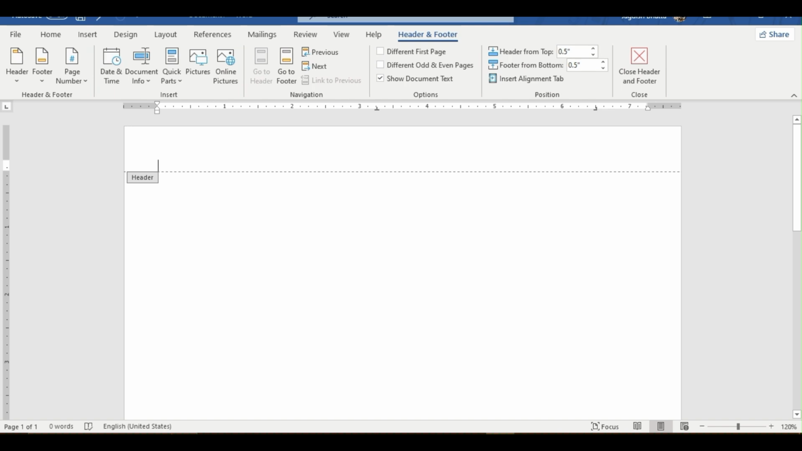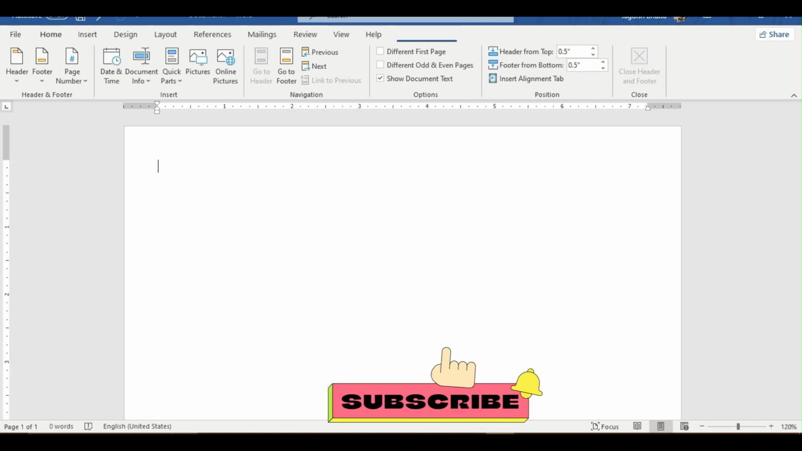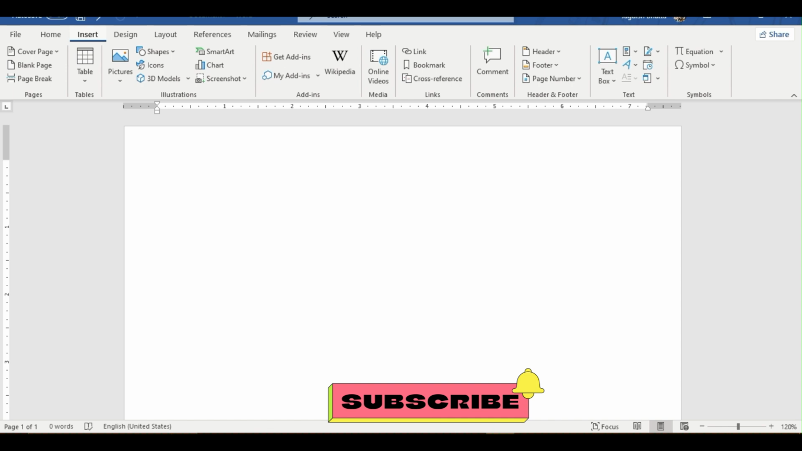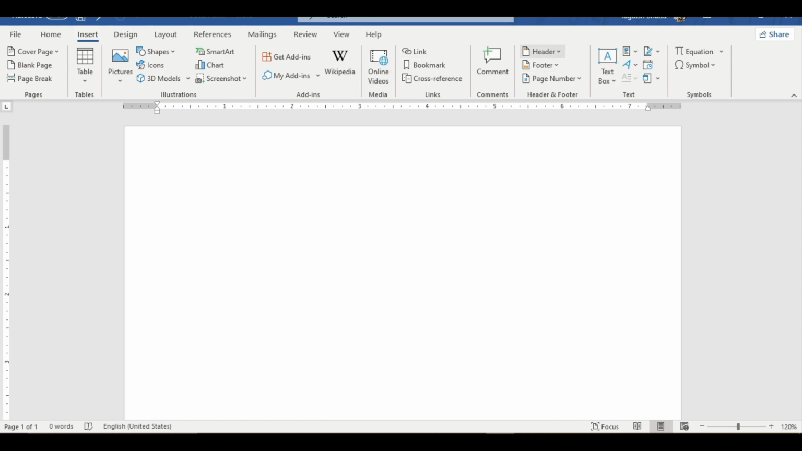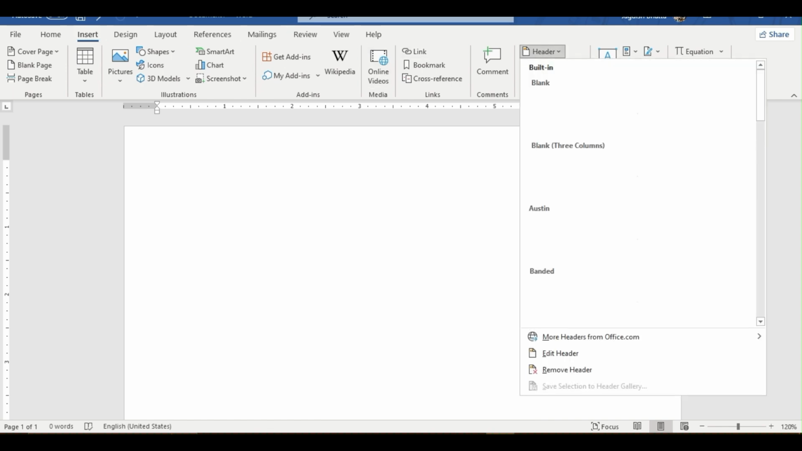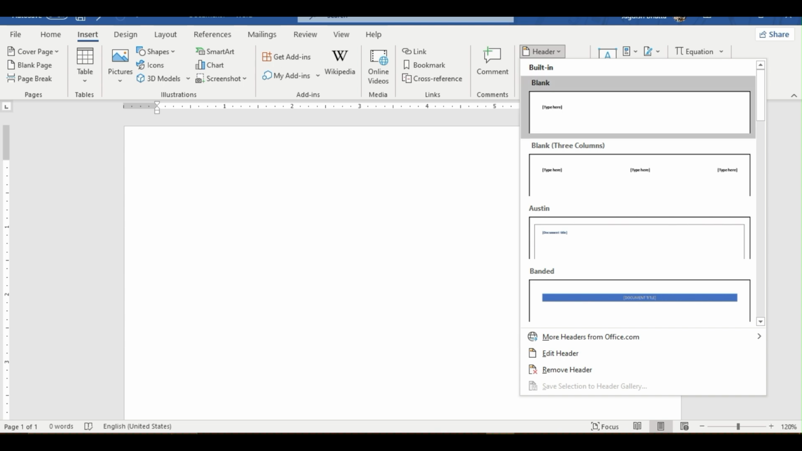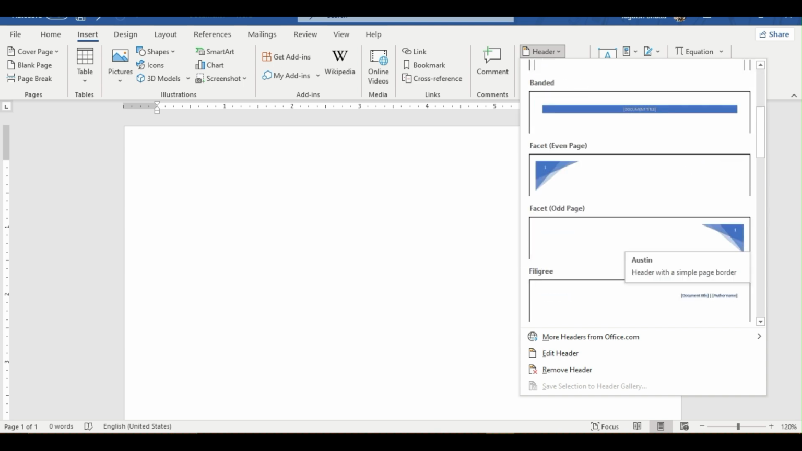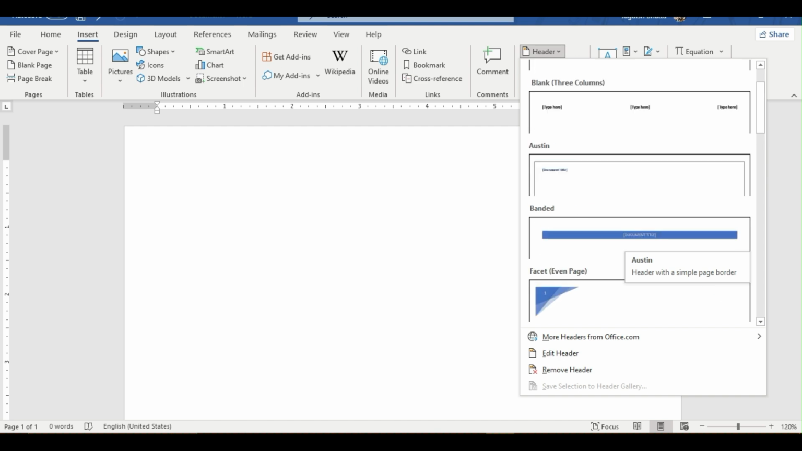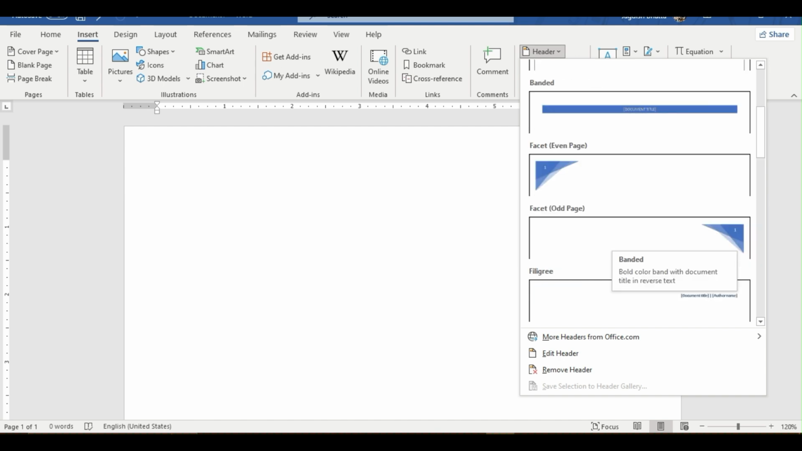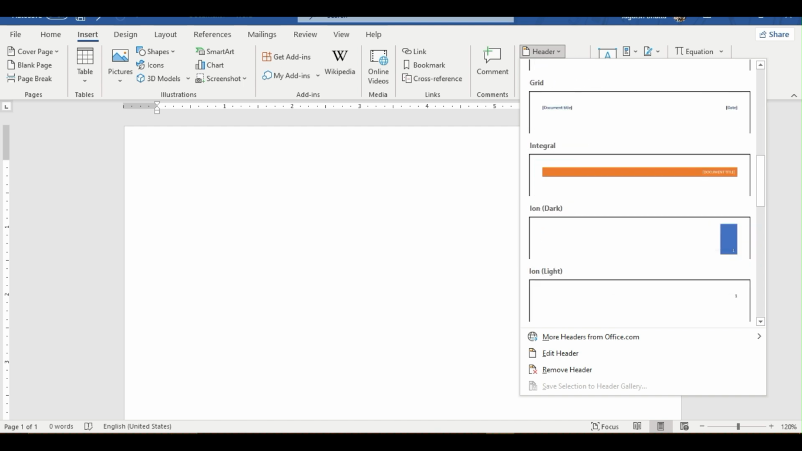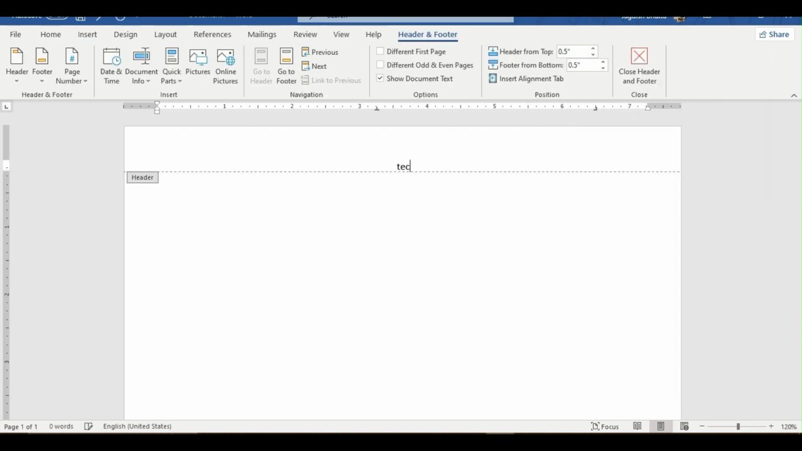So we double click here to go to the header section, or we can simply go through Insert and from here to Headers, and there are different types of headers here. So we will choose one. Our channel's name is Tech Learners, and here the address. So it's going to be our simple header.